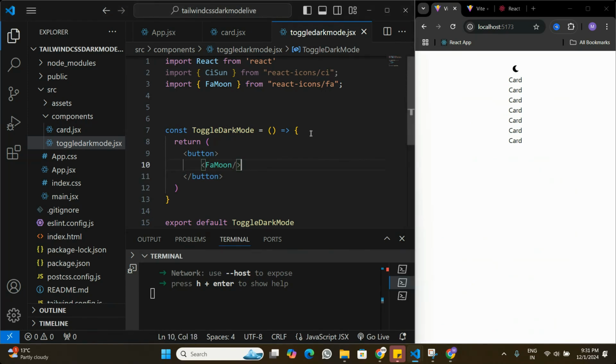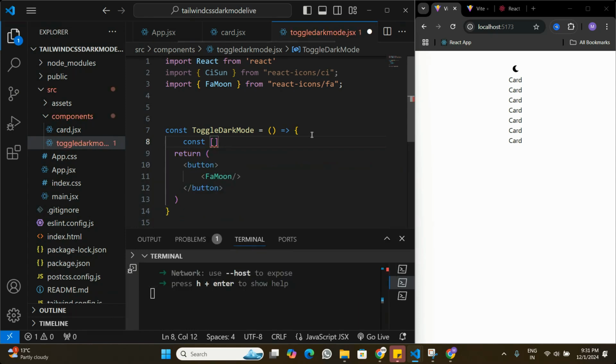So here in toggle dark mode, what we want to do is when somebody is going to click on this button, the dark mode is going to be enabled. To do that, we are going to create a state variable in this application that is going to be dark mode and set dark mode.